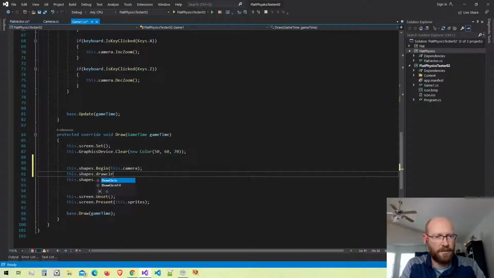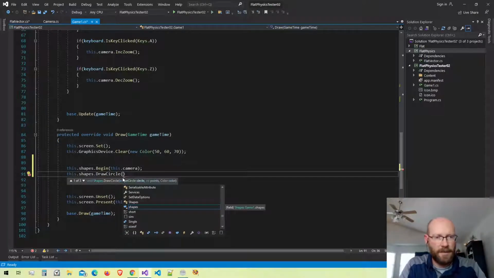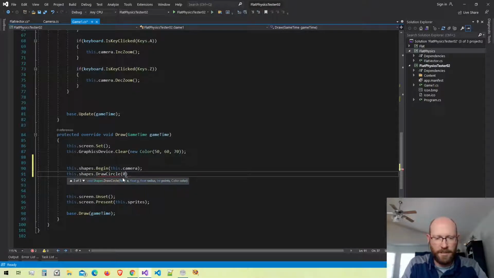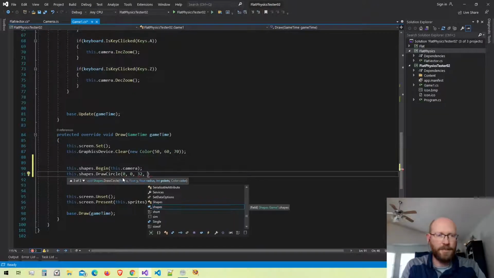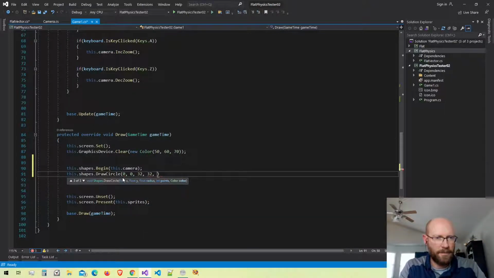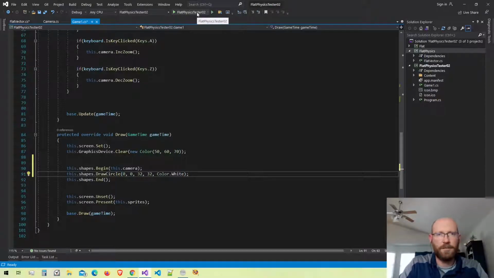draw a circle. And you have two options. You can draw a circle or draw a circle filled. If you do draw a circle, it's just going to draw a circle outline. And let's just put one at the origin of 0, 0, radius of 32. And the number of points will determine how many points it uses to draw the circle. So the more points you have, the more round it's going to look. So let's just pick 32 for that one. And the color will just be white for now. And let's go ahead and run this just to make sure everything works.